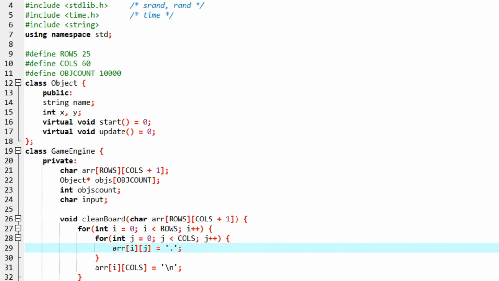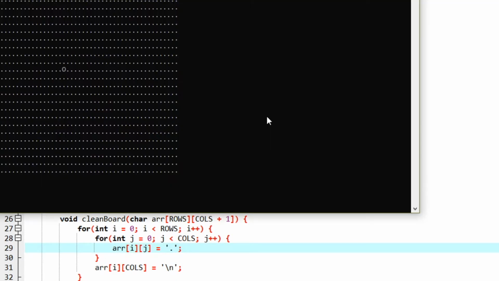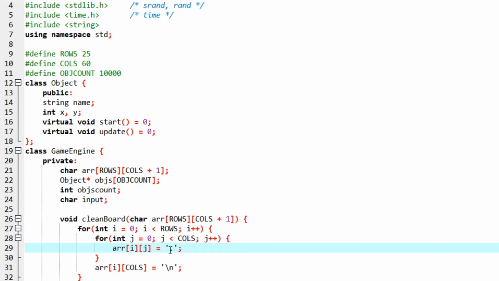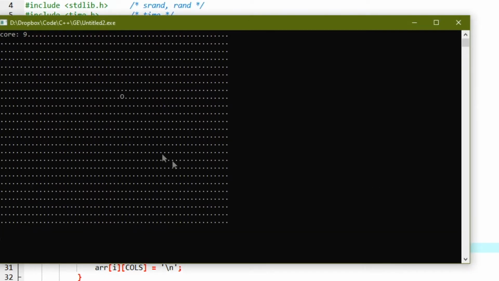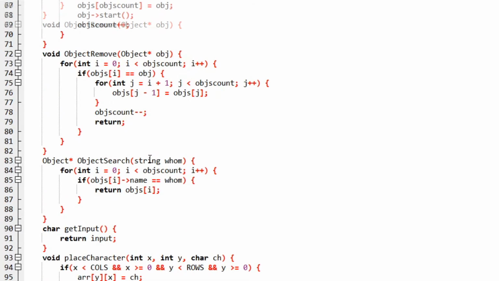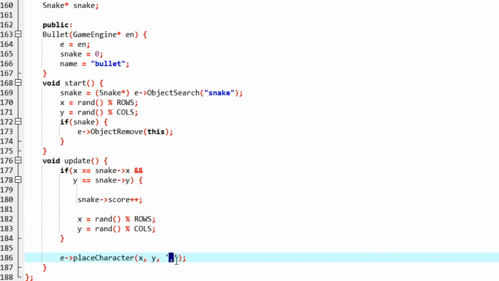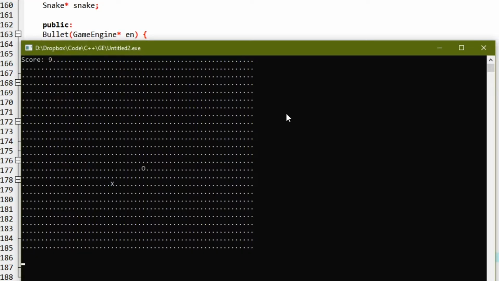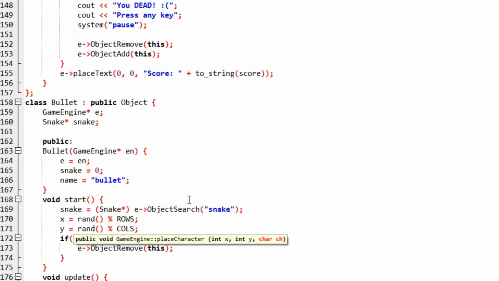Let's try using a dot instead. Okay, this looks much better. I could leave it blank like this, but I'm not sure what looks better. Let's go with this for now. Also, it will be much harder to see food now, so let's fix that. Let's make it an X instead. Yep, better. And now let's make the snake grow.